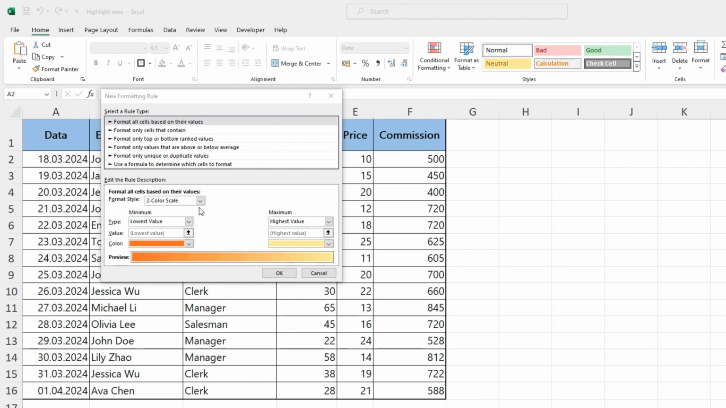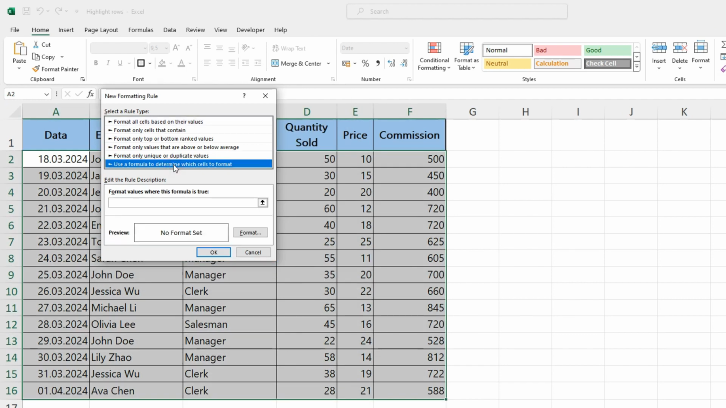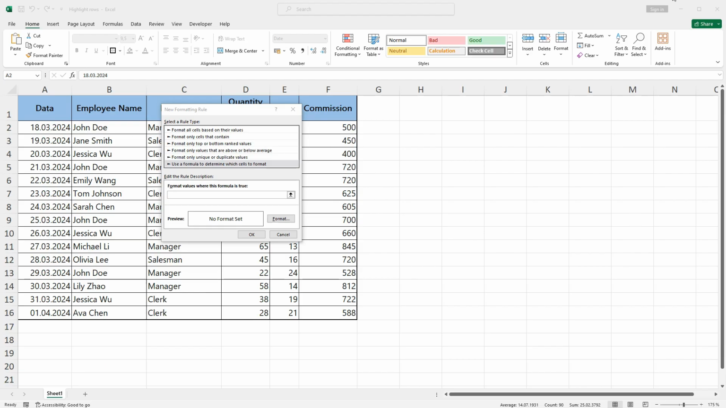I am going to choose to use a formula to determine which cells to format in this particular instance. This enables me to provide it with a formula which will subsequently be applied to these cells to determine whether or not they merit being highlighted. Now this formula is evaluated for every cell in order to implement conditional formatting. The cell is highlighted or formatted with the format I'll be specifying here if the formula returns true for that cell. Additionally, the cell is not marked if the formula yields false.